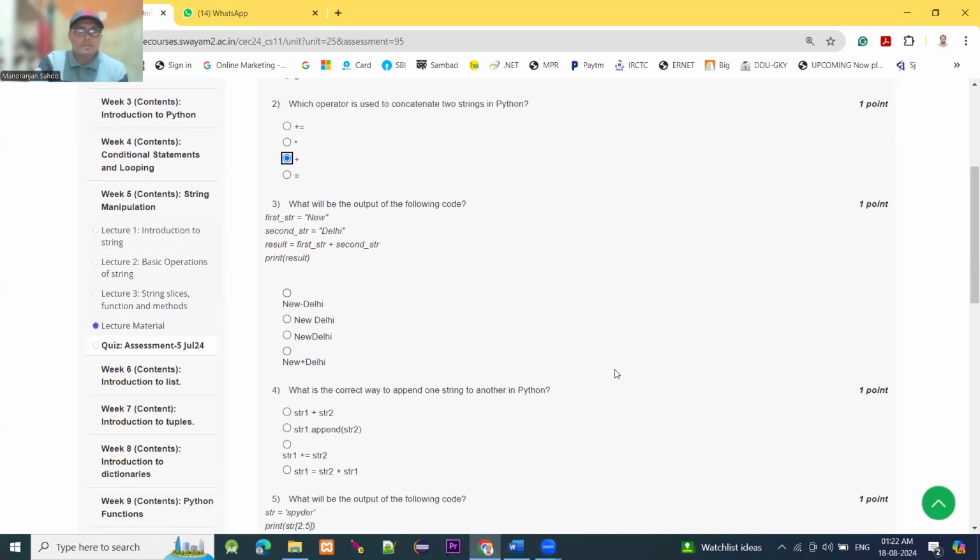Moving to question number 3. What will be the output of the following code? The first string is New, the second string is Delhi. The result is the first string plus the second string, where the plus operator joins the two strings, and then print the result. And what will be the answer? Simply, the answer will be New Delhi.